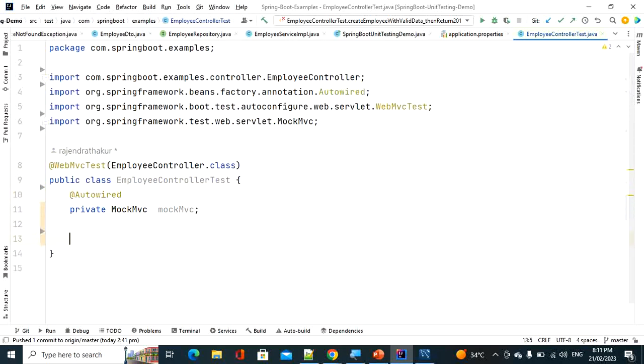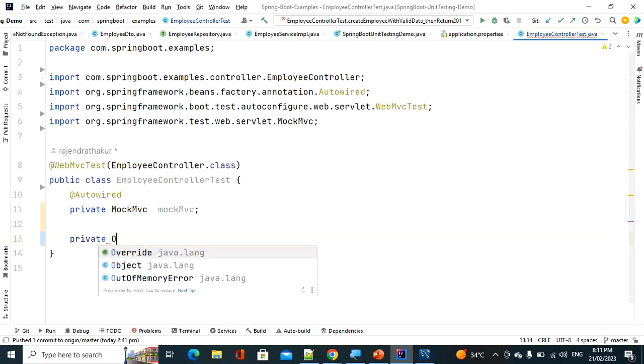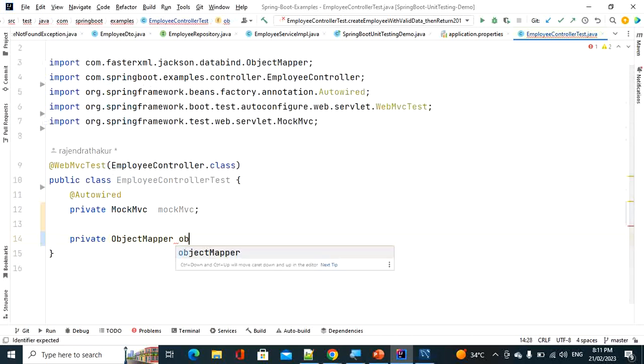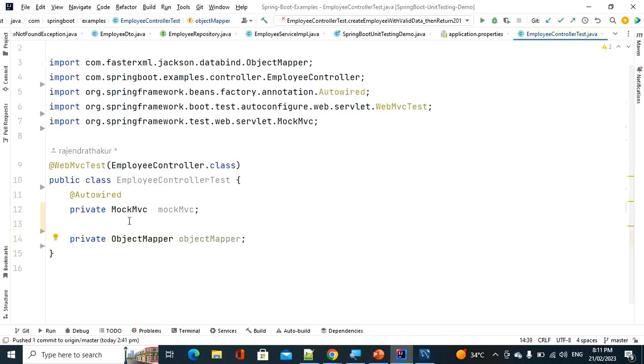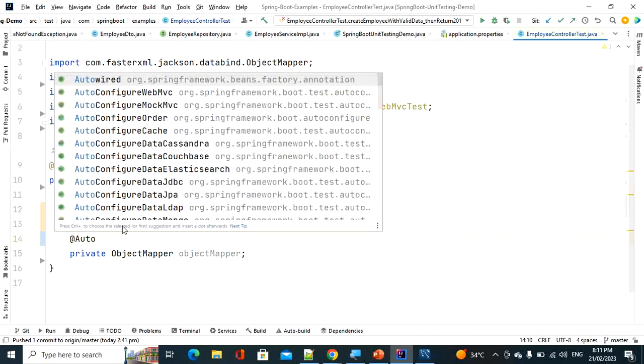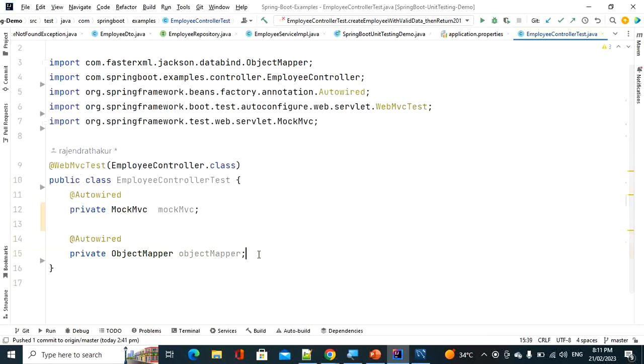So after that, we need to have object mapper. Object mapper, yeah, this one. Anyhow, we need to get this particular one again with the help of Autowired, okay. So MockMvc is there, ObjectMapper is there.